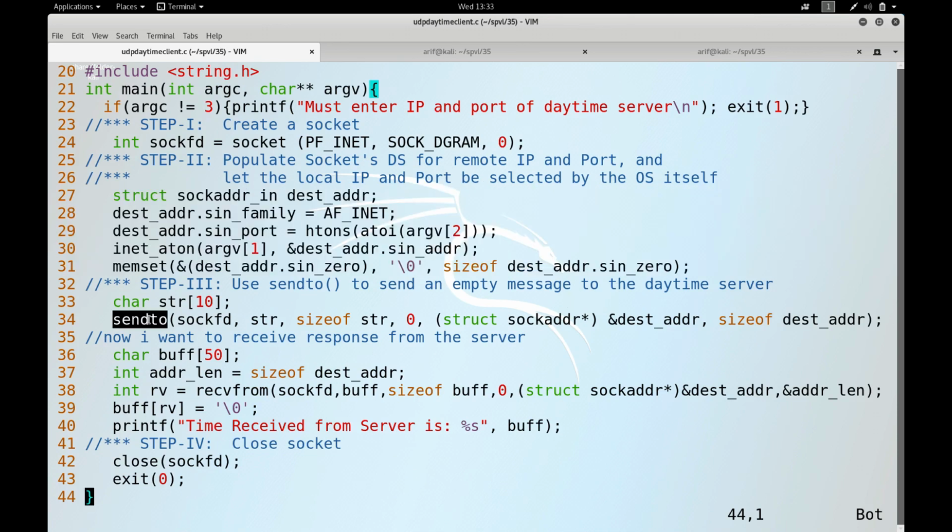Finally, we have used send to send an empty string to the server. Remember, this str contains nothing. We have just sent this to the server, and then we have used the recvfrom call to receive the ASCII string containing the date time in this variable buff, and then we have used the printf function to display it on screen. It's very simple.